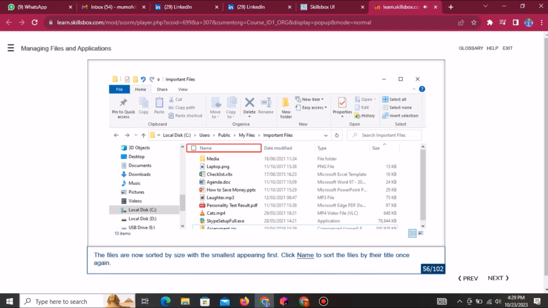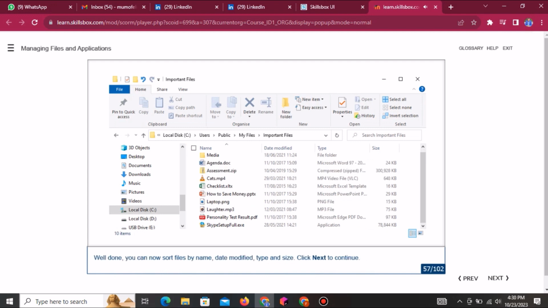Click Name to sort the files by their title once again. Well done, you can now sort files by name, date modified, type and size. Click Next to continue.